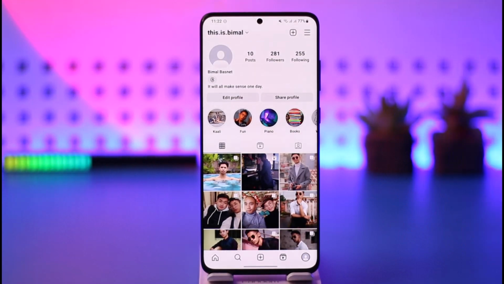Now unfortunately you cannot actually hide a post from a specific person. You can hide your stories from a specific person but not a post, because your post is basically public. Either you show them to everybody or you do not show them at all.